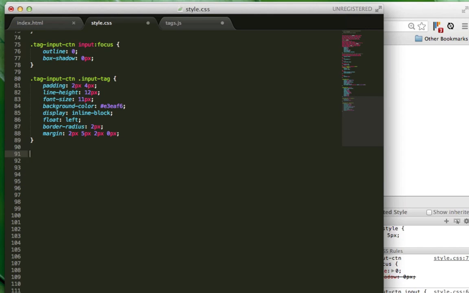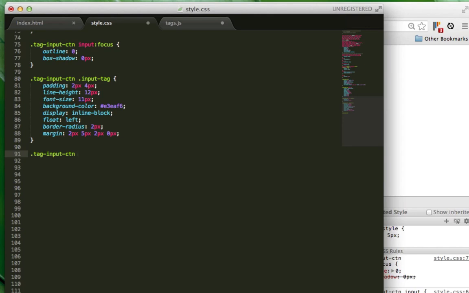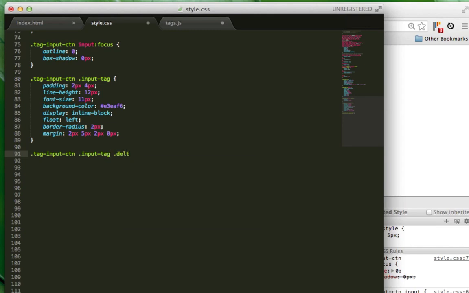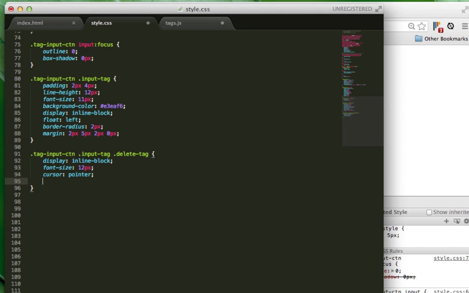So, and let's also style that delete tag div we created. So I believe just do input tag and then delete tag. That's what we called it. This also has to be display of inline block. It's font size of 12 pixels. Cursor is pointer when we're hovering over it, and the padding 0 pixels on the top and 2 pixels on the sides.